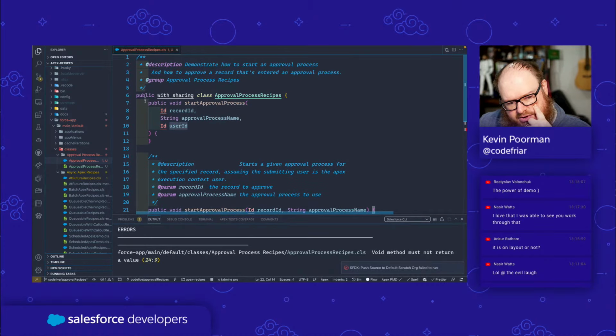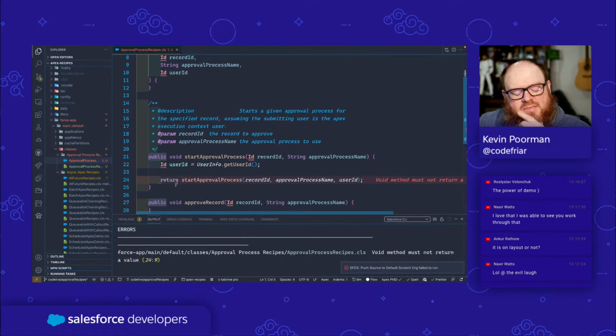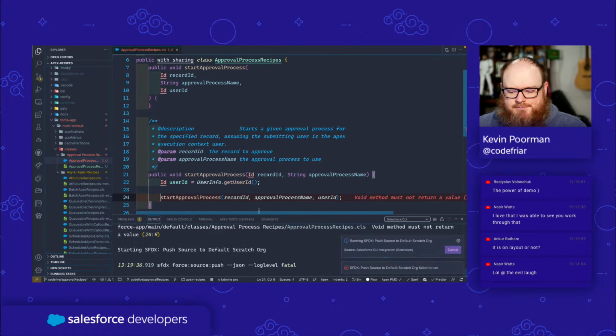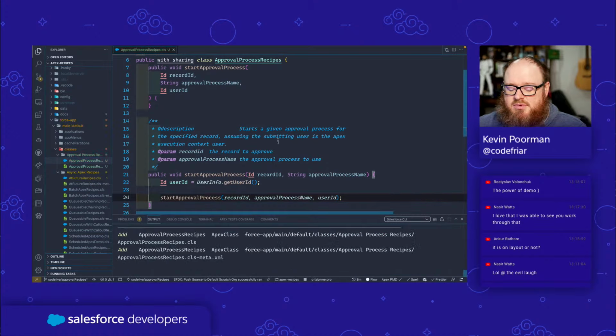But I don't want it to return a value. I want it to return. That should work just fine. I can just call it. Should be fine. All right, we'll save that. Yeah, you're gonna save now, aren't you?